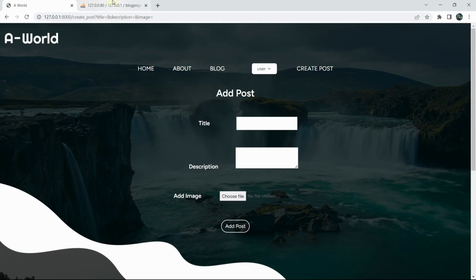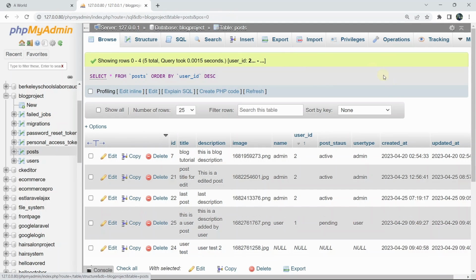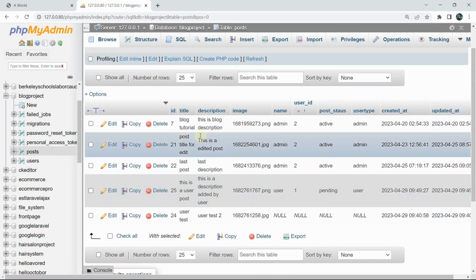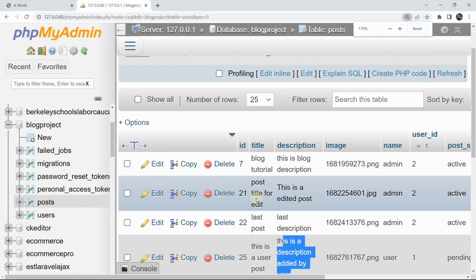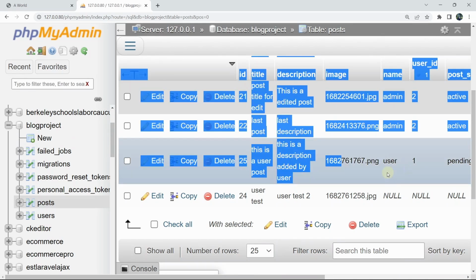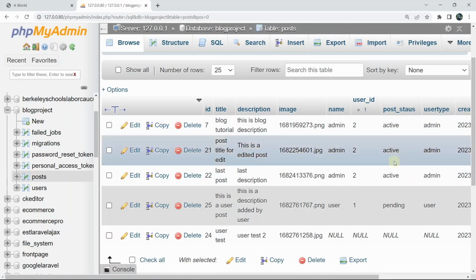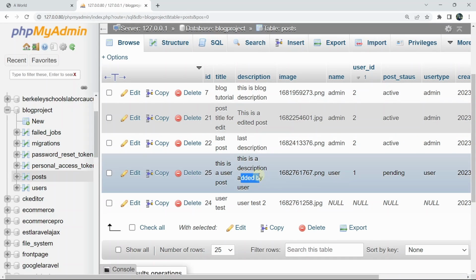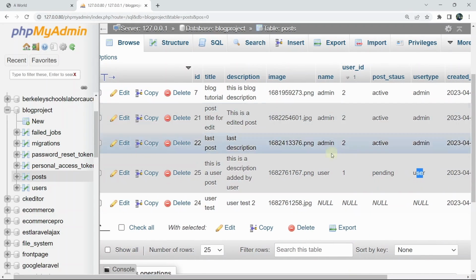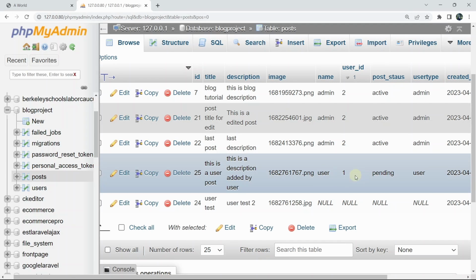So right now if we just refresh over here, you can see this is a user post, this is a description added by user. Let me just zoom in. Here you can see image, and here you can see user id, and post status is pending. User type is user, and we can also get the name, which is user. So we are able to get every data.